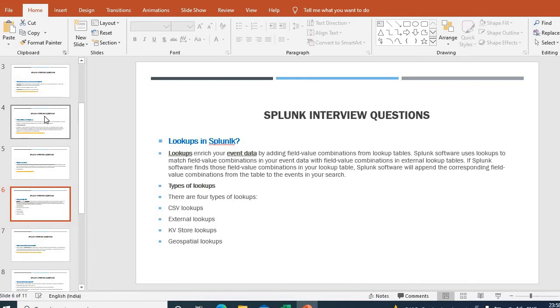Now, what are lookups? Very important. I think I have already explained lookups in my previous videos, so I have given a few more details in this video about the types of lookups and everything. You can read it as it is given here, or you can refer to my previous videos also. So just go through this question.